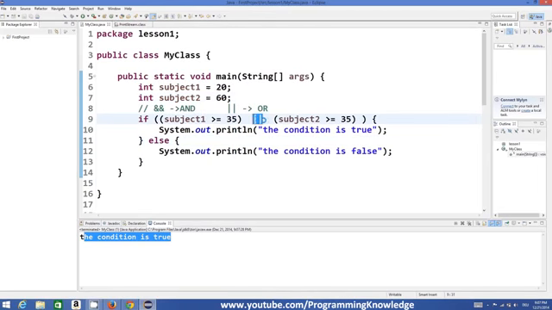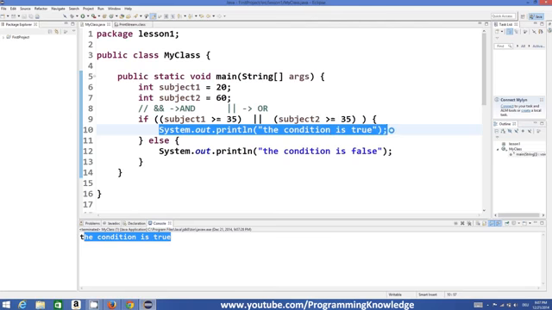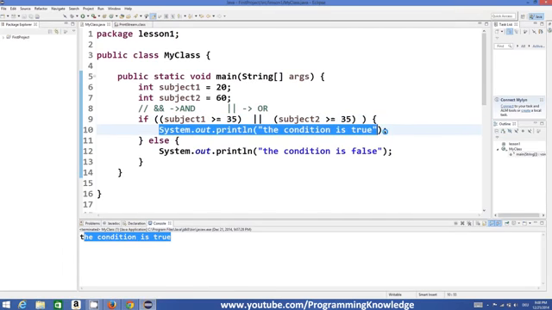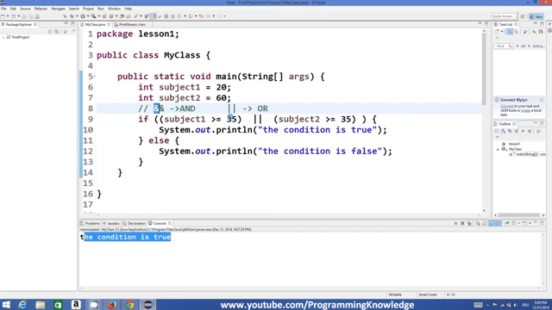So this OR operator checks both the conditions, and if only one condition is true, it will just execute the statement inside your if statement. So OR means just checking either, I mean, if this or this is true, it will execute the statement. But in the AND statement, all conditions should be true, this and this, right? This is the basic difference between the AND operator and the OR operator.